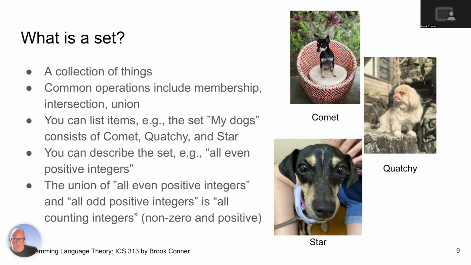So the set of all even positive integers, that is a set. It's one we're familiar with, but it's just a rule. We're certainly not listing every element in that set. It's infinitely long. We couldn't list it all. And we can create a new set by taking the union of all even positive integers, one set, and another set that's all odd positive integers, and get a new set which is all counting integers, both the even and the odd. Any number that is non-zero and positive is in this set. And we built it by describing a rule.